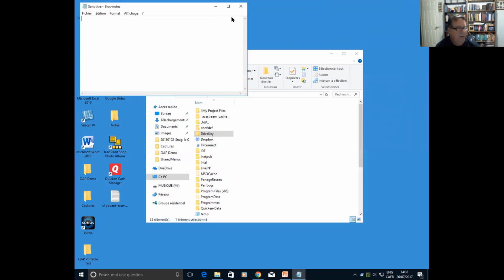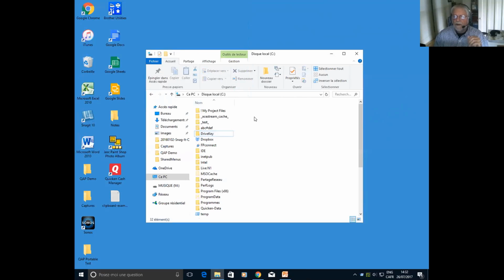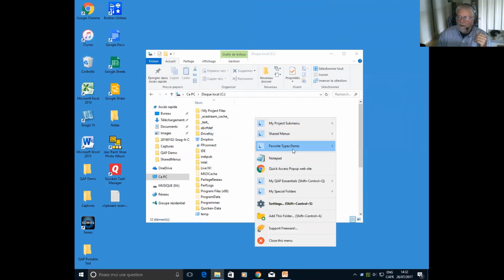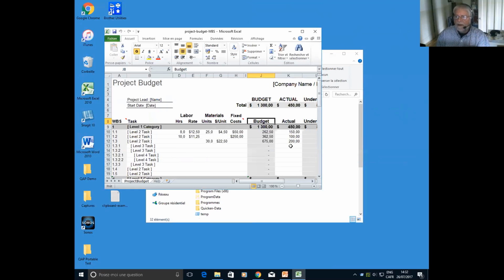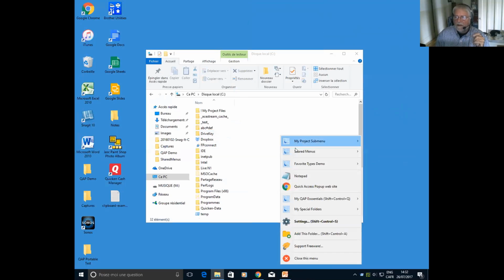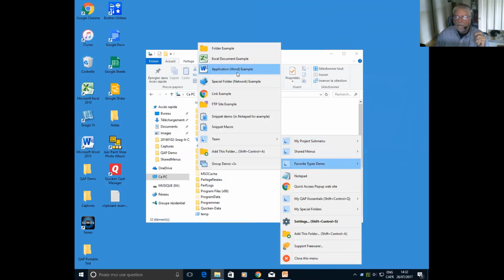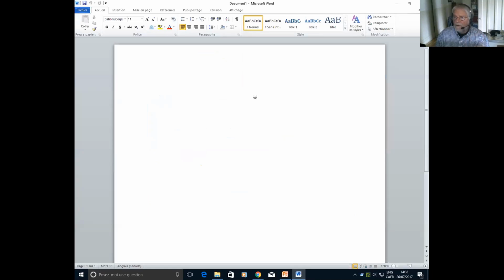Okay. So that's the first type of favorite. Second type is a document. So it can be any document and it will automatically open the application that is associated to this type of document based on the extension of the file. So it will open Word directly.